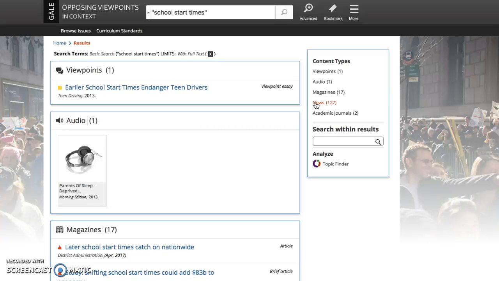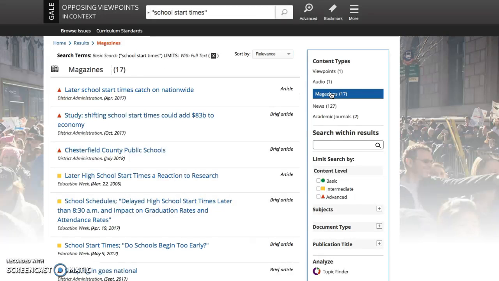So once you click on the content type, it should bring up some lists with that, but I'm clearly having some Wi-Fi issues. Maybe I'll have more luck with magazines. Awesome! Okay, so later school start times catch on nationwide. That might be pretty good. Oh, a study. Shifting school start times could add $83 billion to the economy. Oh, that's a reason I would never have thought of to make school start times later.